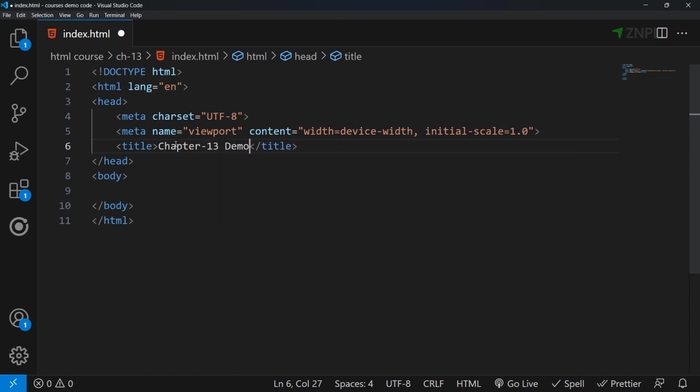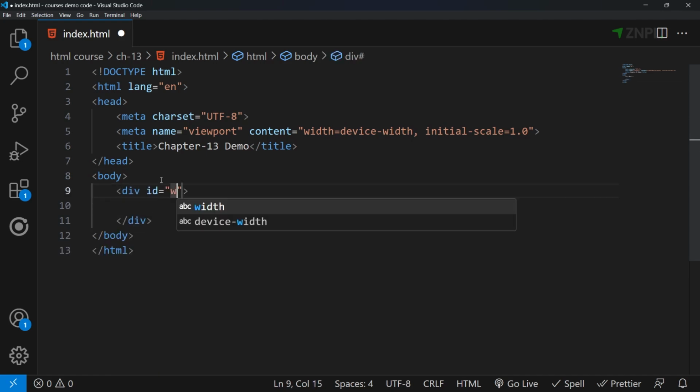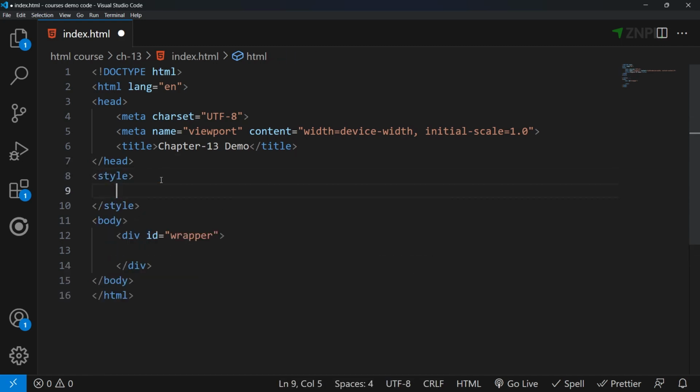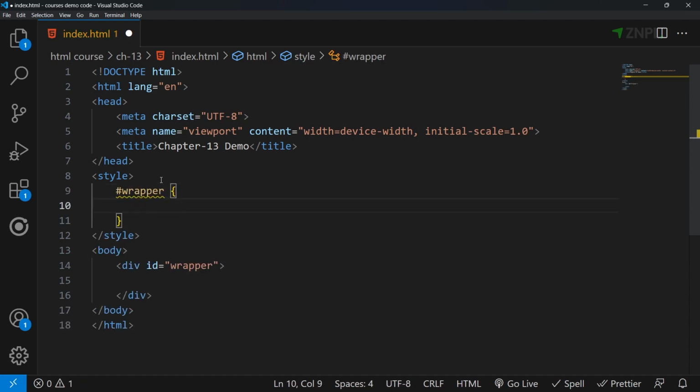Now, first update the text content inside the title tag. This content will be displayed in the browser tab bar. Now, add the div tag, which is used to make a section block for elements, and insert the ID attribute with a unique identification value.